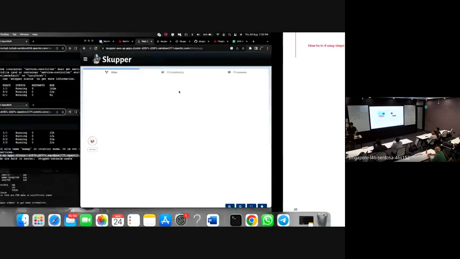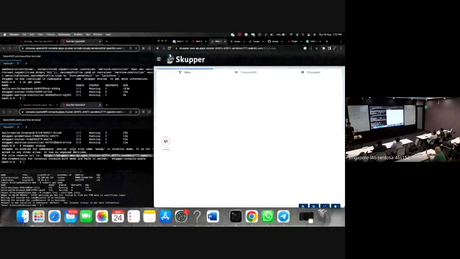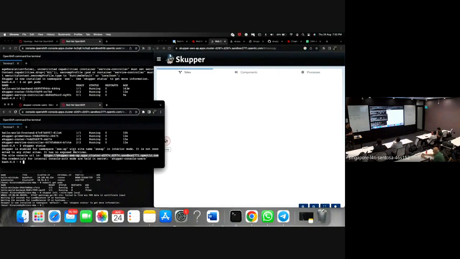Right, so if I go back to my steps, the second step would be token create. And for this demo purpose, I'm going to create the token in my middle environment, which is over here, the Asia Pacific region. Okay, so let me go and do that. So Skupper.